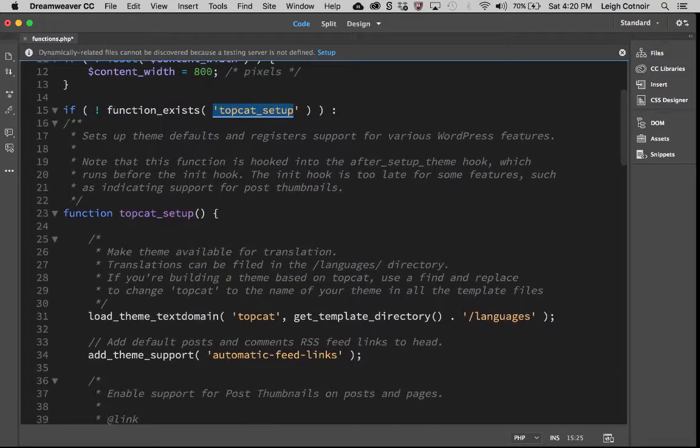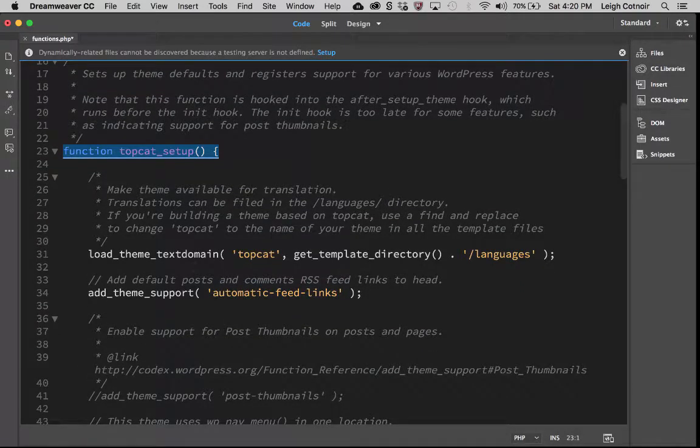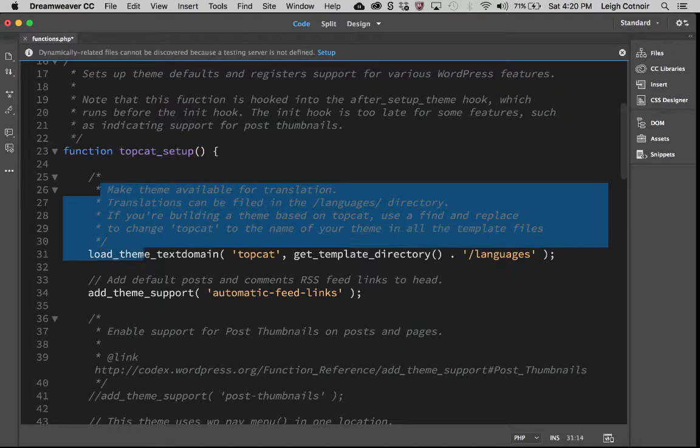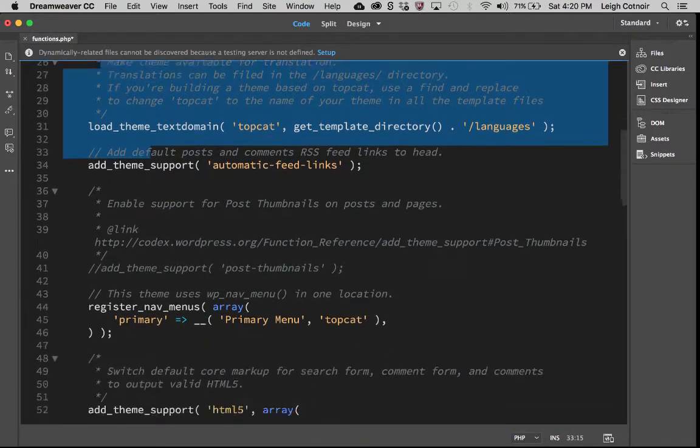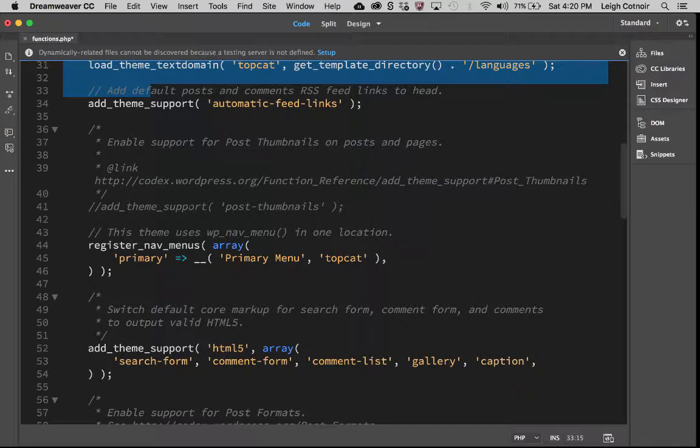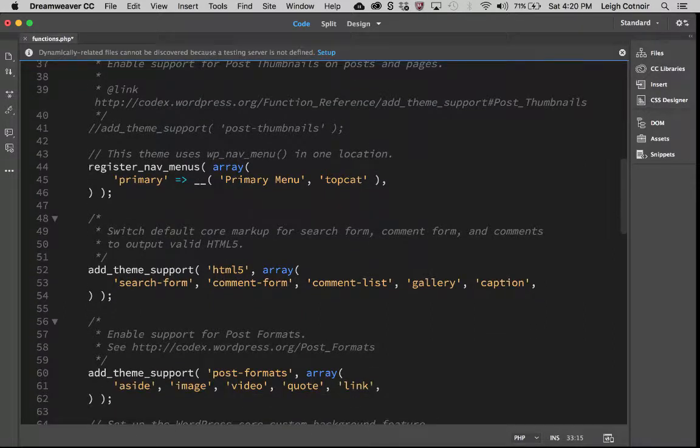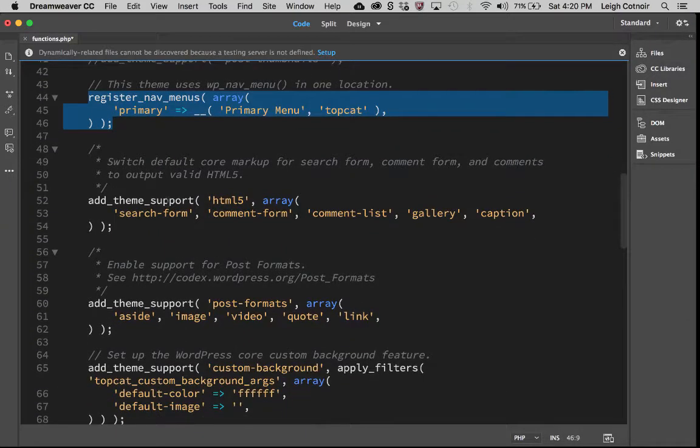Okay, so anyway, we're going to go ahead and do our TopCat function setup, and there are some things that I just want to point out in here. I'm not going to go through every single little thing. The other thing I want to point out is that if you don't understand what something is doing, you can always read the comments too. Those are always going to be really helpful. It gives you reference information. We're going to come back later to registering the nav menu options. We'll deal with that later.